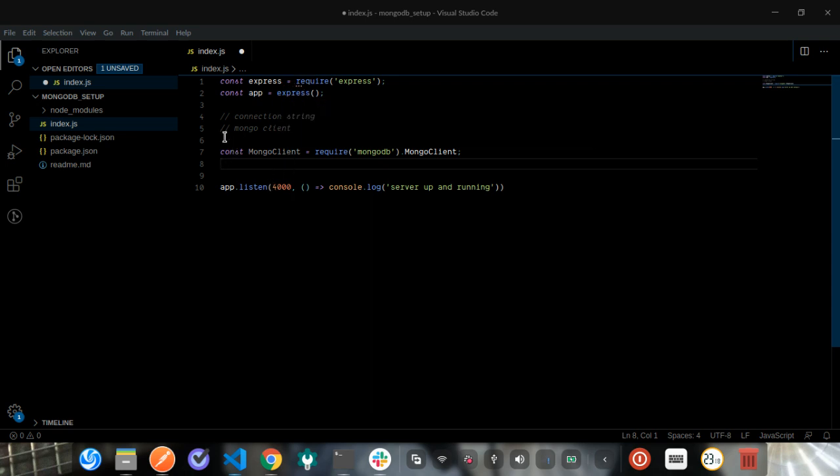So the connection strings for MongoDB are usually formatted like this: mongodb, the colon, two forward slashes, and then localhost on port 27017. MongoDB runs on port 27017 exclusively.